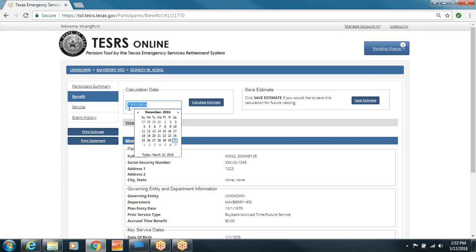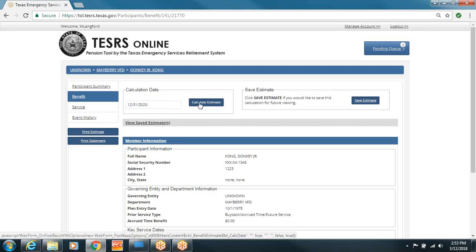As you can see, the current date is 12/31/2016. This is most likely when the last annual report was finished for this department, so that's up to 2016. What I'm going to do is change this date to 2020. Now when you change this date, you're going to have to press Calculate Estimate, and it'll update these tables below.